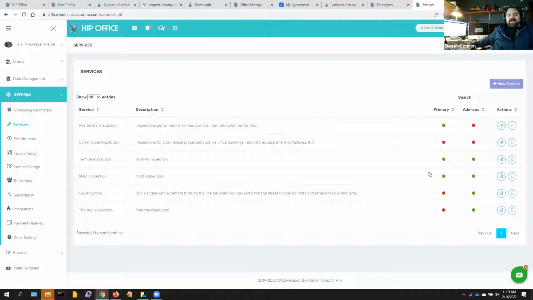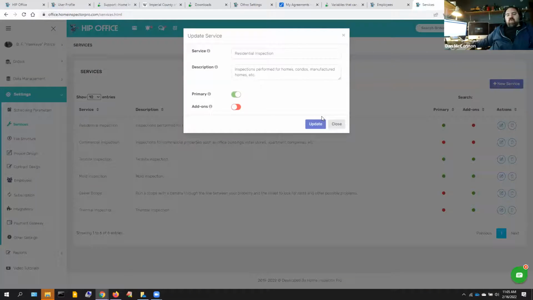Now, if you have services here that just come with the program that you are not going to be offering, you can click on the trash can icon on the far right-hand side to remove that service so it's no longer listed here. And you can always add it on later if you'd like. You can also click on the pad with paper looking icon and modify your descriptions or what combination of primary and add-on they are.